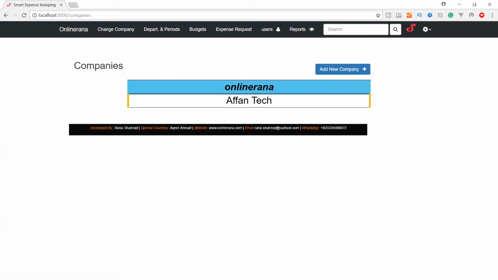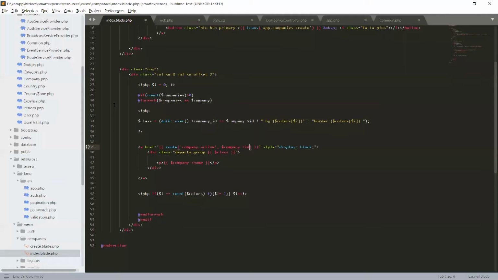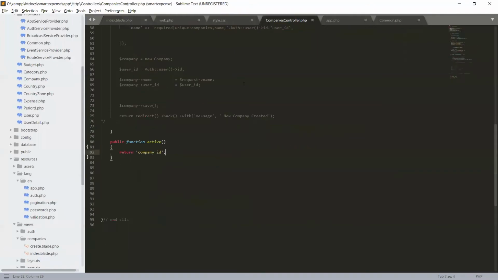On the extreme left, you can see when I hover over Lana, the route is companies and active, and after that we are receiving a 1. And if I go to the second one, it will show the second company ID. So if I click on it, you see, company ID, and we can access it in our controller.